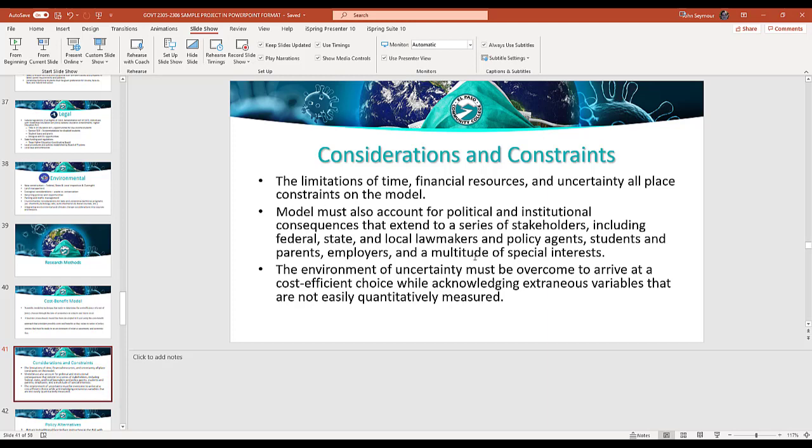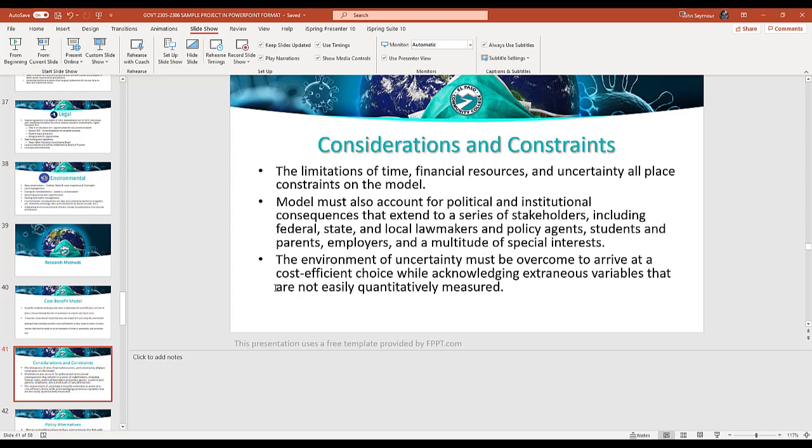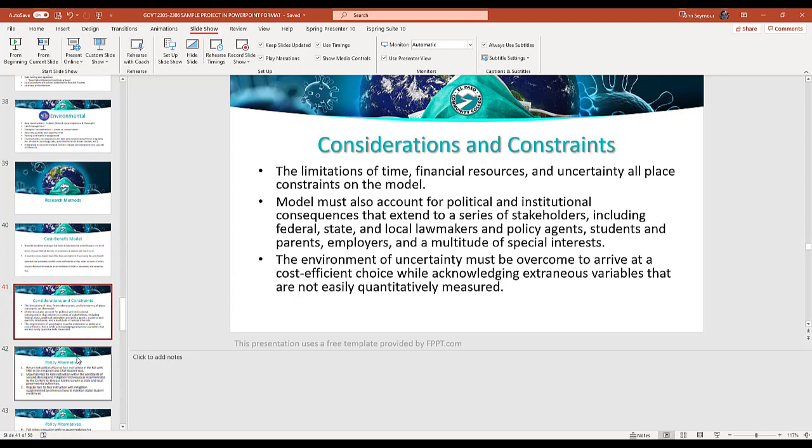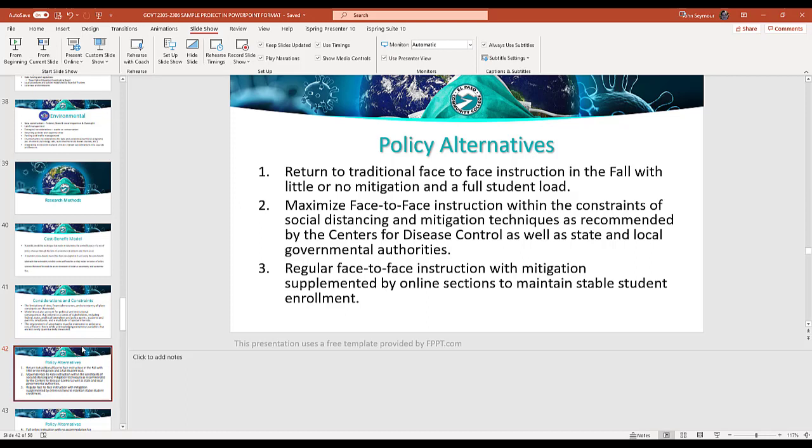So, considerations and constraints. These are the things that needed to be considered as we develop the project and the research, and the constraints on the research. What limits your research? The policy alternatives. Okay? There were 6 policy alternatives.